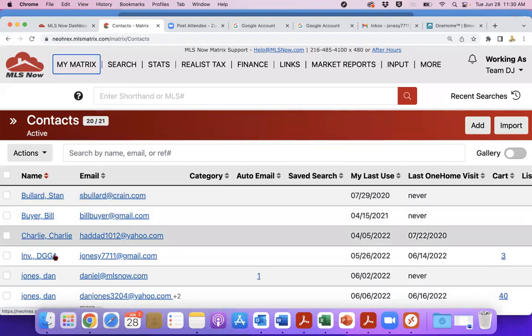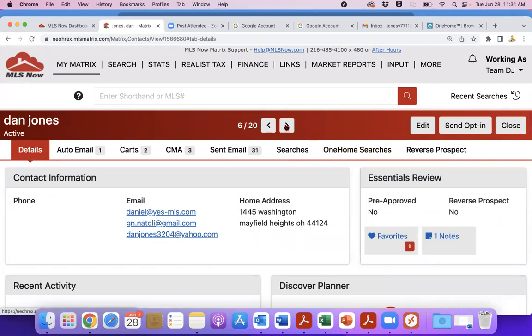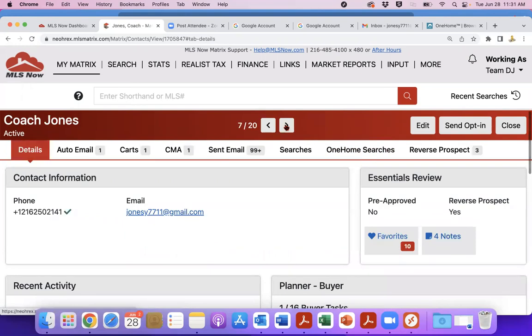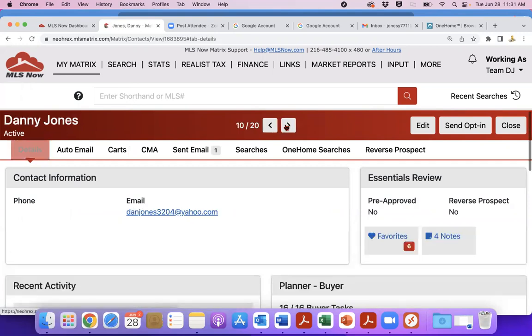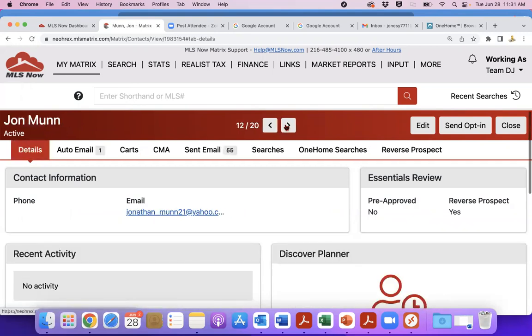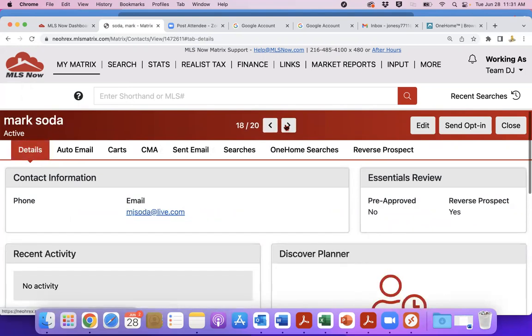I'm just going to click on somebody. When I click on a contact, you can see if they have any favorites; it'll show over on the right-hand side. If they have any One Home searches, it says One Home searches right there. Let me find somebody who has some stuff. There's one. That one's got 10 favorites. Somebody's got a One Home search set up, I know.